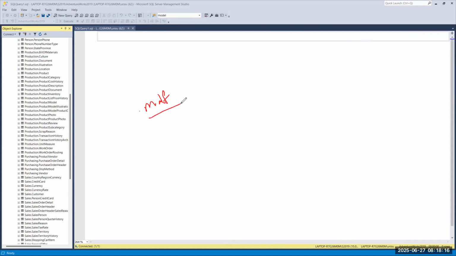See, this is just an extension. Some people, rather than maintaining NDF, maintain MDF only. Fine then. But as a best practice, Gopi, good question, try to make NDF so that you can understand easily, oh, this is my secondary data file. By default, it is created as an MDF. When we need an additional one, we need to create it as an NDF.